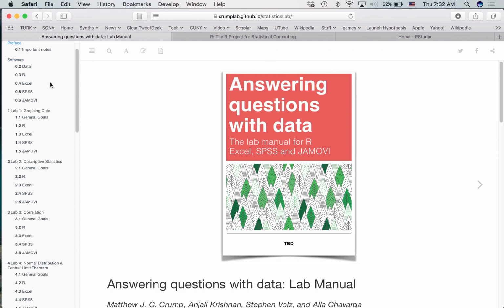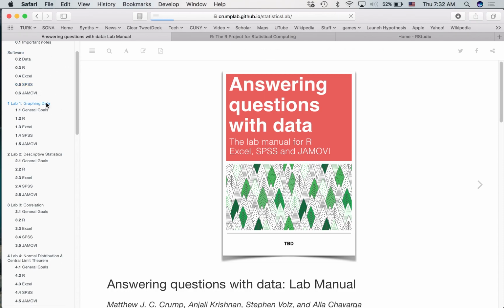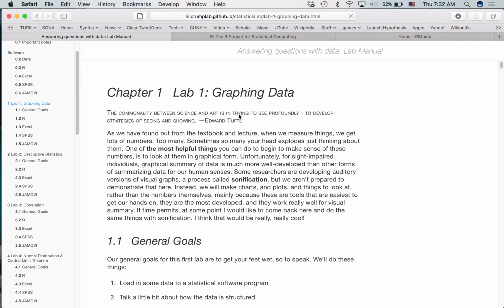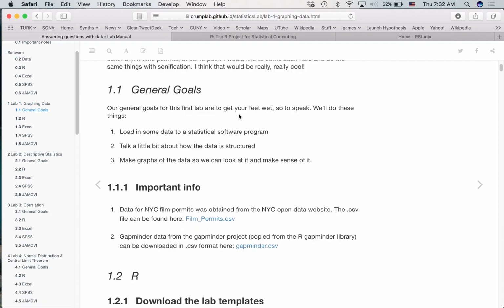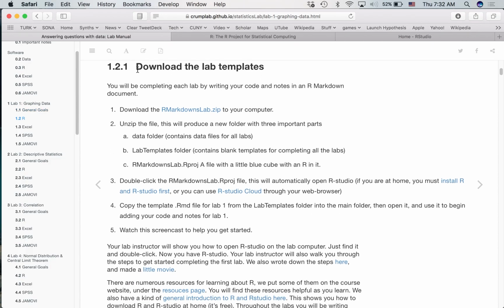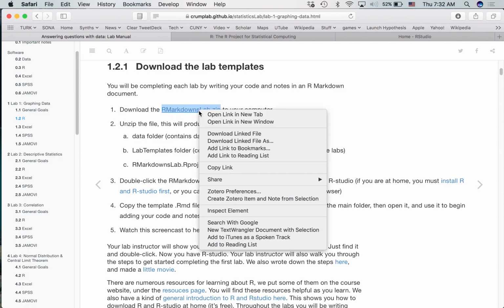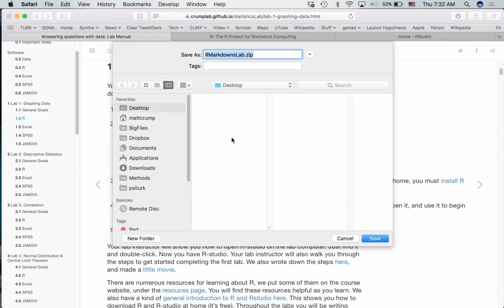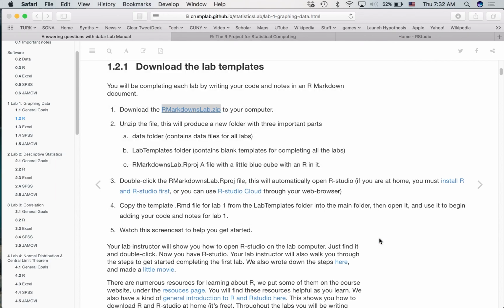All right, let's take a look at Lab 1. We'll scroll down. First thing we're going to do is download the lab templates. There is a zip file here. I'm going to right click on this. I'm going to download this file somewhere where I can find it. Let's say my desktop. Save it.